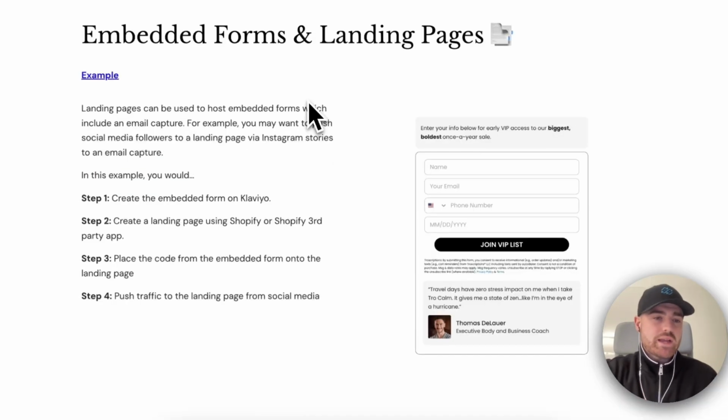Okay, so now you might be wondering, how do I actually create an embedded form? So what we're going to do is flip over to Klaviyo. We'll go in, create the embedded form, and you'll see exactly how you can grab that code that we were talking about in step 3.